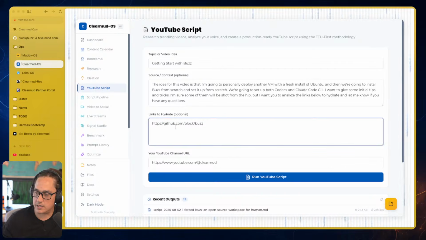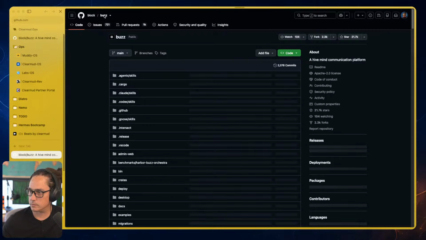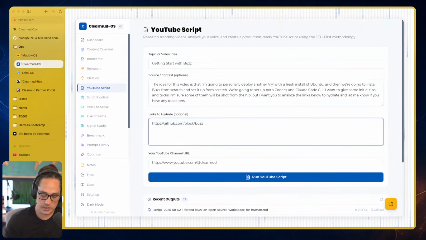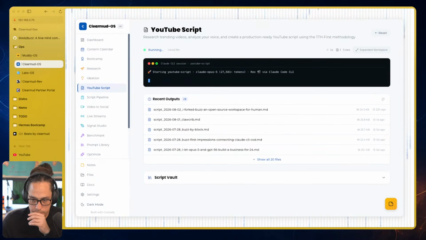I think it's block/buzz, right? Yeah. And then we'll also give it buzz.xyz, which I believe should be the promo site, right? Yeah. All right. Run script.